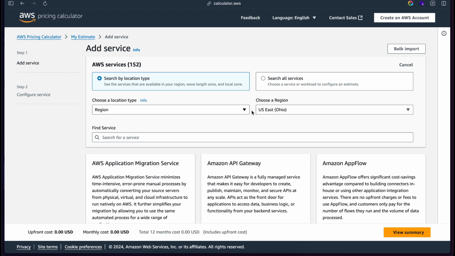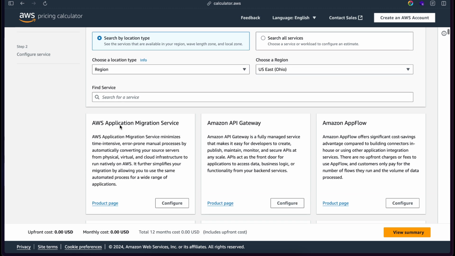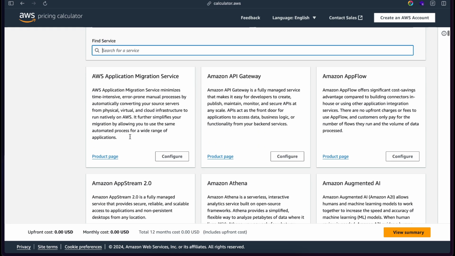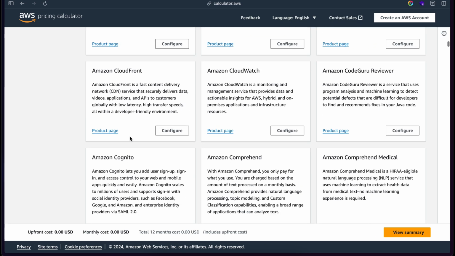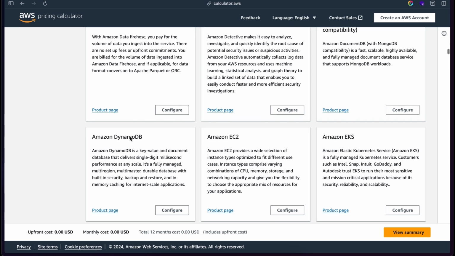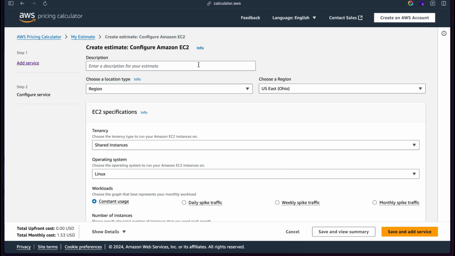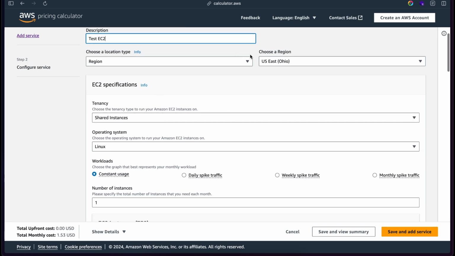Here you can choose your region, the one that you're working with. You can also search for services from the input box, or you can scroll all the way down and there is the list of services that AWS provides. For this demo, we are going to work with EC2. So let's get into the configurations of EC2. Here you can simply put a description, and the location types are as specified.